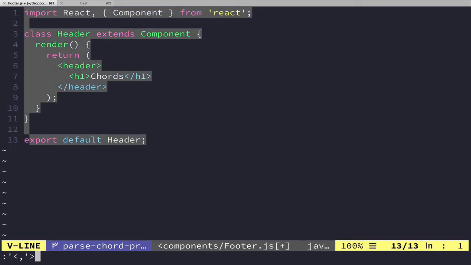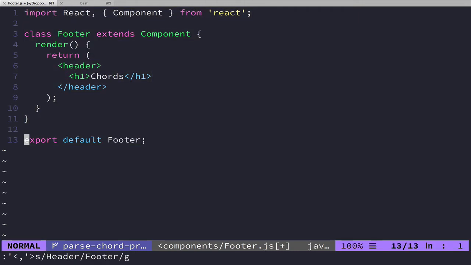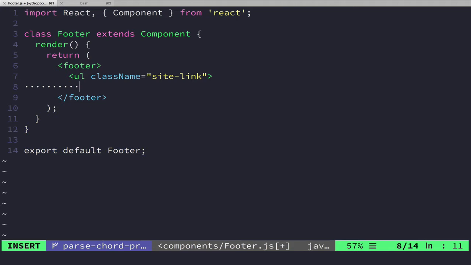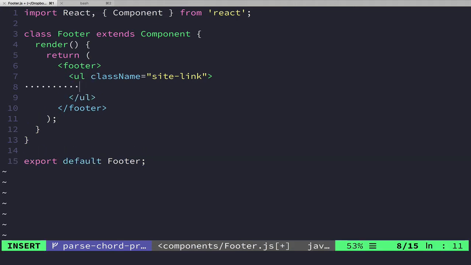So let's copy this and then we'll open up source components footer.js. Paste this in here. We'll replace Header with Footer. And then down here, we'll do the same thing, Header, Footer. But we're going to do some dynamic stuff in here. This is kind of a petty thing, but it's just so we can get our feet wet with actually doing things inside of our components. And so we'll create a UL with className, this will just be site-links. There aren't really going to be any links right now, but we'll get there eventually.